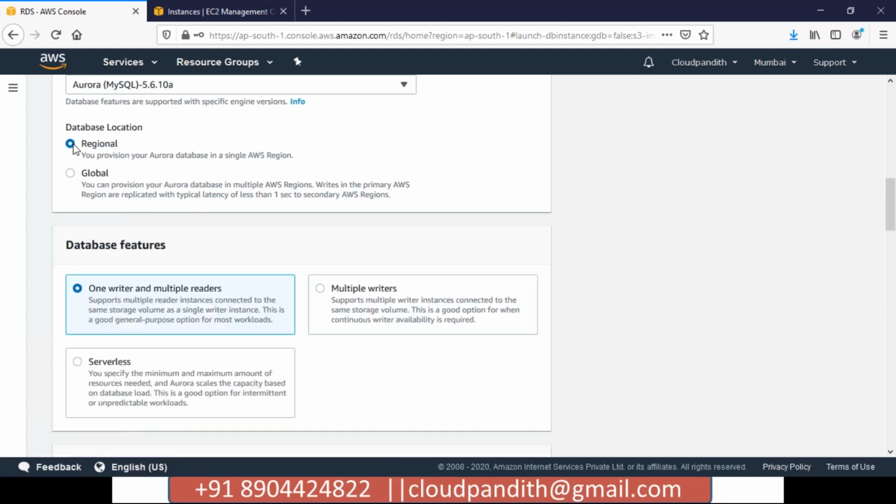But when you select region, it is showing, see, one writer and multiple readers, multiple writers, serverless. You go with one writer and multiple readers, for example, when I upload one video to my YouTube channel, multiple people are going to watch. Only one time I will upload, I write one time, but many times people are going to read it. Okay, in those cases you need to go with this option. Multiple writers means, for example, with Facebook, people keep on posting and writing something, so that is constant writing. In that case you need to go with multiple writers.